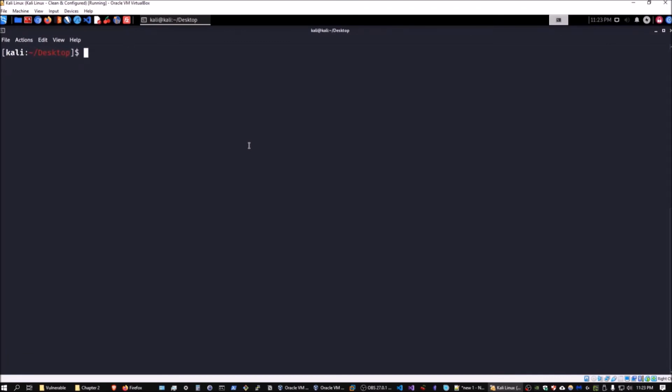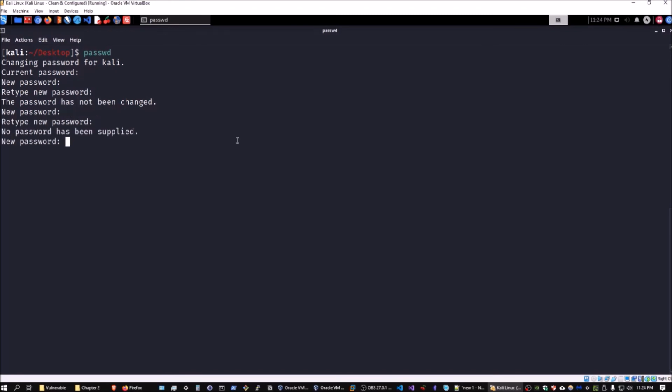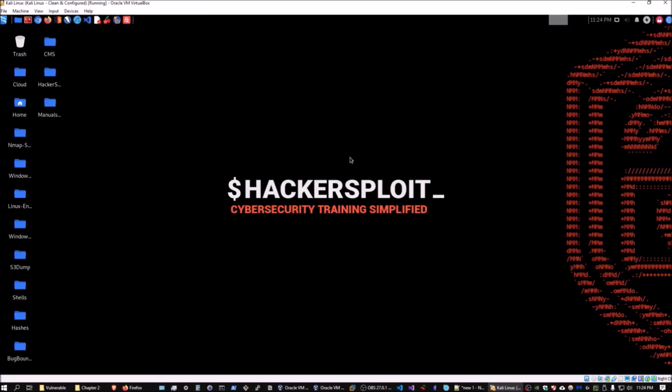So the first thing you want to do is change the password. To change the password, all you need to do is type in the passwd command. I'll type in my current password, which in your case is going to be Kali, and then type in my new password, and I'll type it in again. In my case, you can see it tells me my password has not been changed, but in your case, it's going to tell you that the change has been successful. All right. Once you've changed your password, I can close up my terminal, and we can move on to the next step.